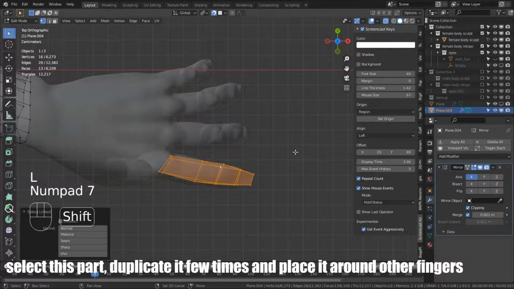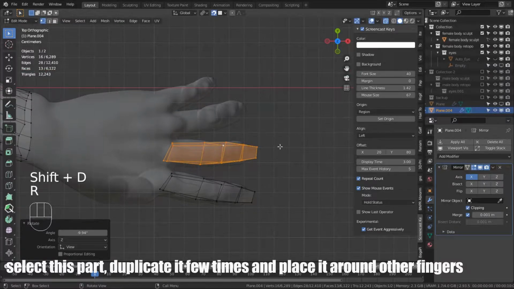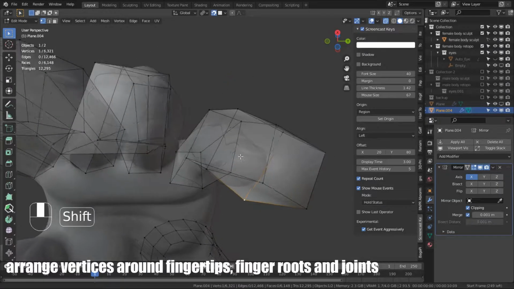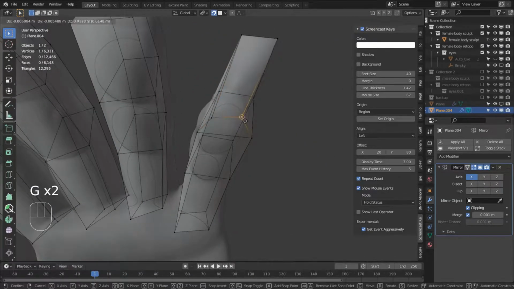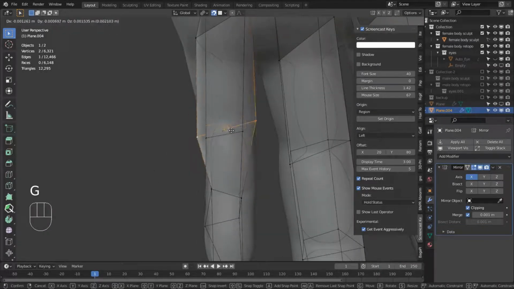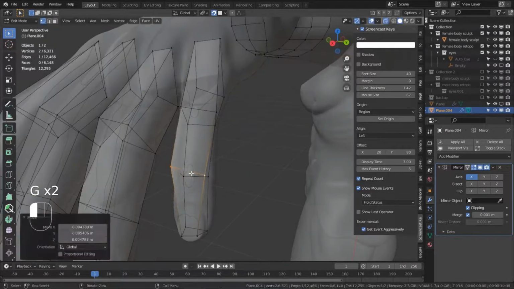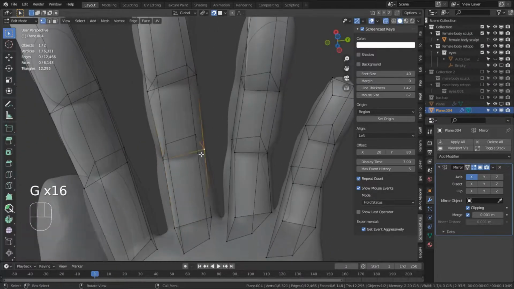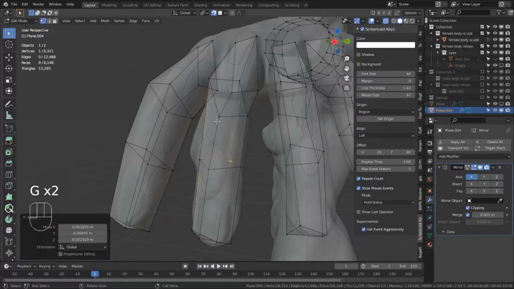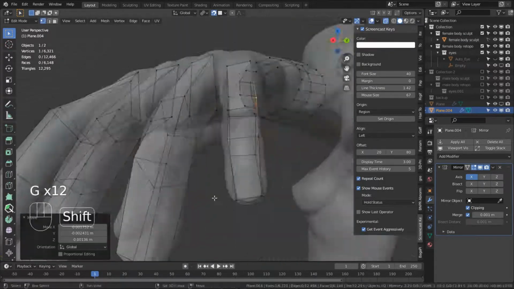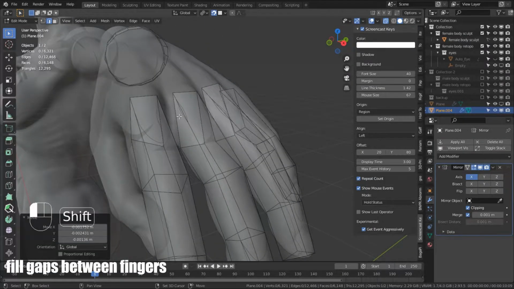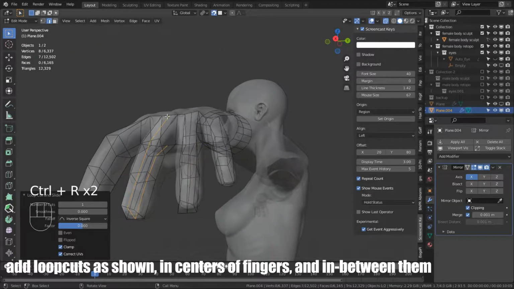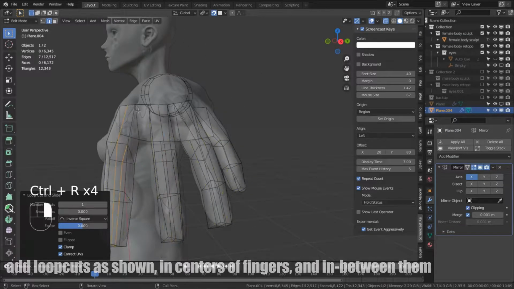Select this part, duplicate a few times and place it around other fingers. Arrange vertices around fingertips, finger roots and joints. Fill gaps between fingers. Add loop cuts as shown in centers of fingers and in between them.